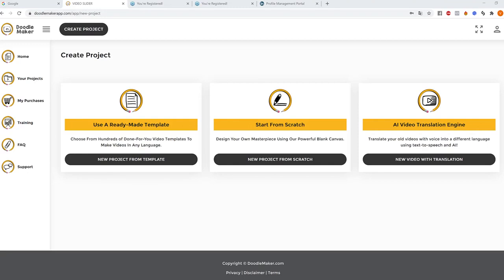Hi there, this is Paul Pana and I'm super excited to introduce you to Doodle Maker. Now, Doodle Maker has been over 2 years in the making and it has been a lot of hard work to bring it to this level. Now, what is so exciting about Doodle Maker? Well, there are three components for it.